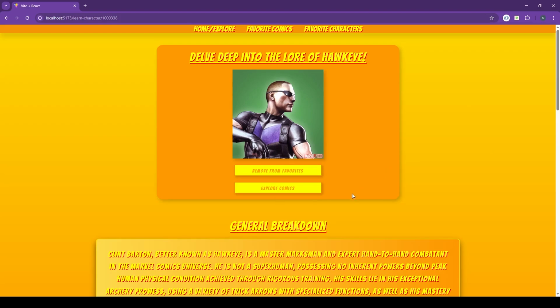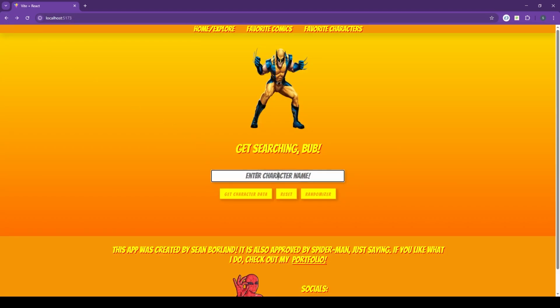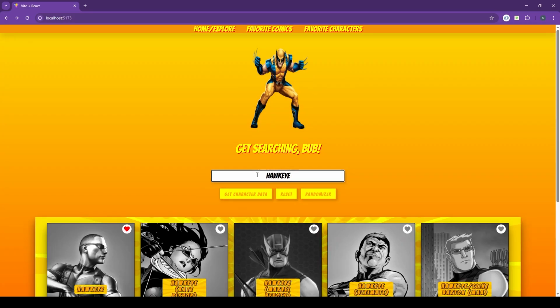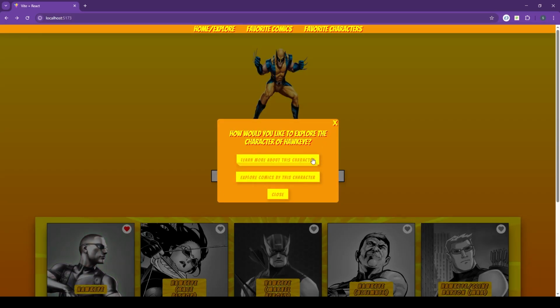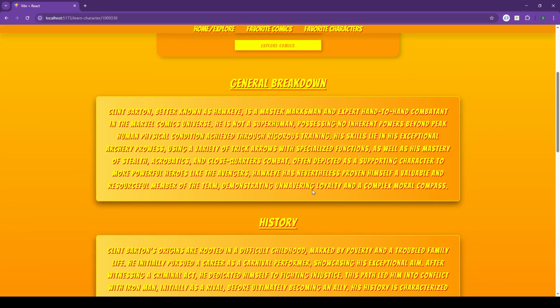By the way, the description itself is stored in your local storage. If you have clicked on a character you haven't explored before, then the AI will generate the breakdown for you automatically. Once it's done, it automatically stores it in your local storage. So if I exit out of this page and I go back into the Hawkeye Learn More page, it'll just be saved from my previous generation. So I don't have to generate it again.